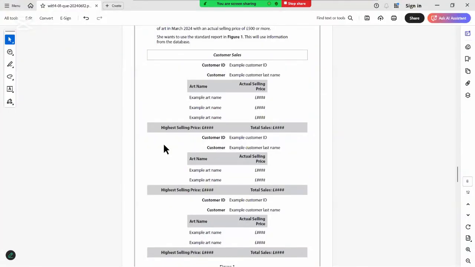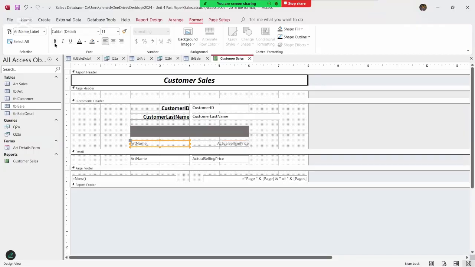What I'm going to do next is art name. Do I need to center align it? No, I need to left align it. I need to bold it. I need to make it black. I need to make it size 14. Okay, make it slightly bigger. There you go. We put art name over there.